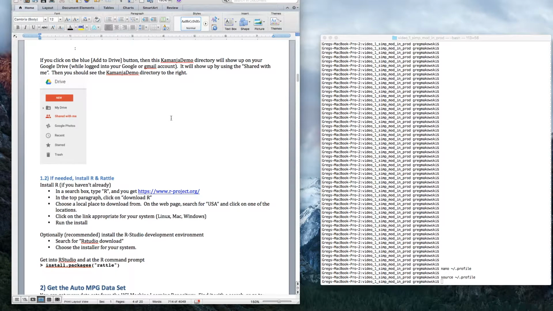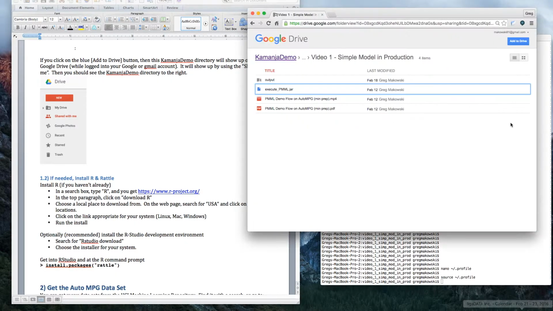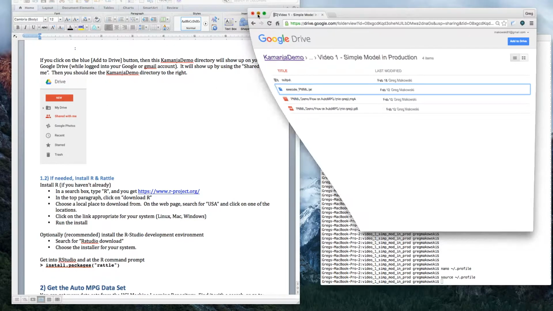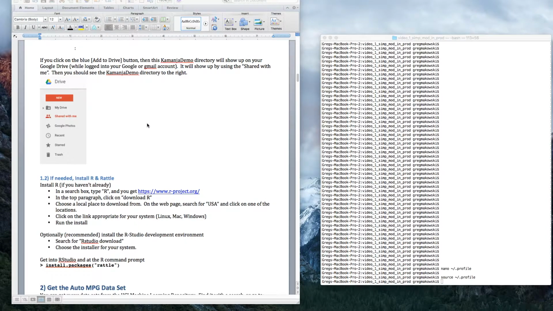And then also on the Google Drive, if you would click the Add to Drive button up on the top right, then next time you come into Google Drive, logged in under your Gmail account, on the left margin, you can click on this Shared with Me, and then you'll just see the directory name Khamanja demo. And that'll make it easy.